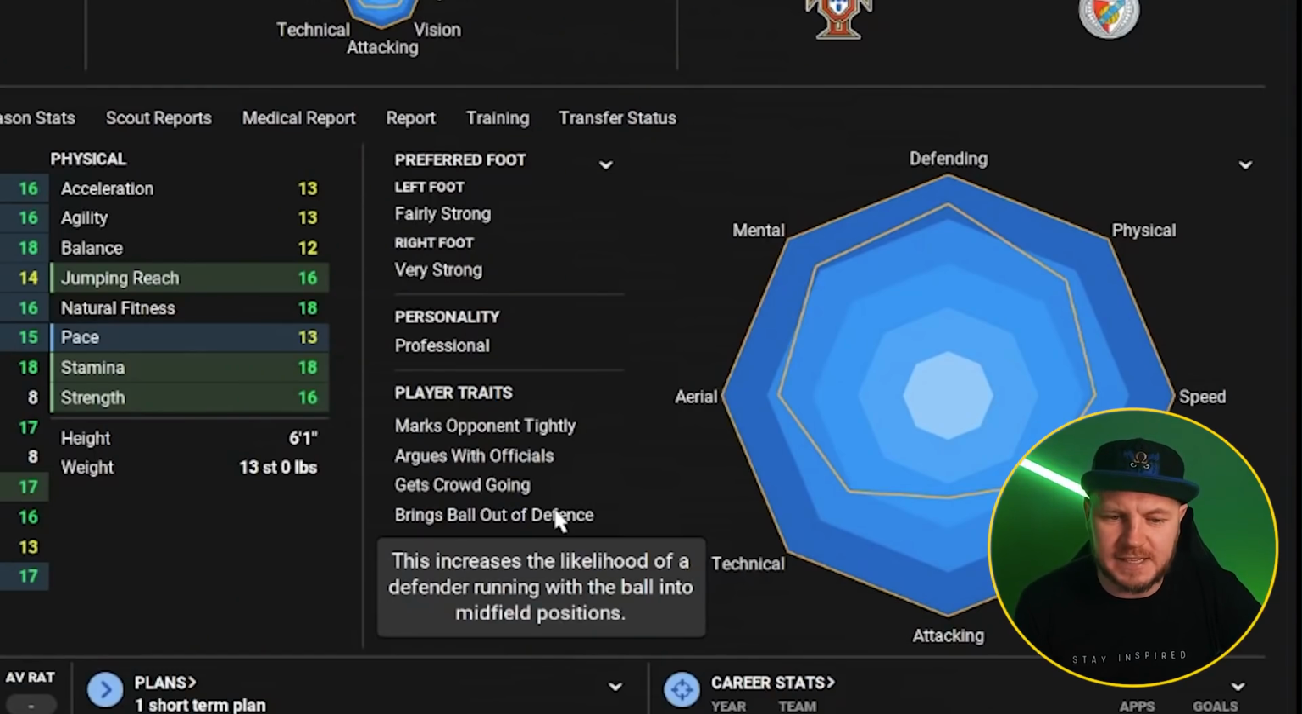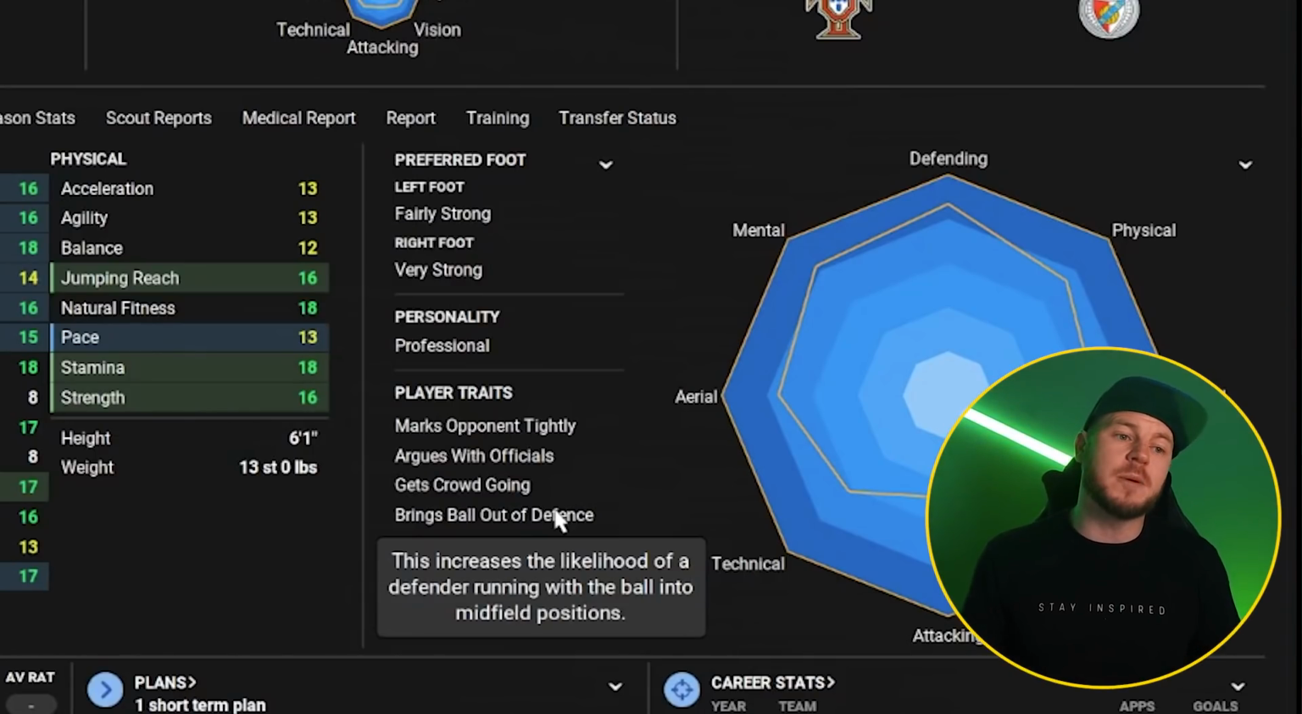But brings the ball out of defense increases the likelihood of the defender running with the ball into midfield positions. So when a gap opens up, instead of just standing there like a lemon thinking, there's a massive space in front of me, but I don't really want to run that way, instead I'm going to wait until a player comes to me. No. This means Ruben Dias will pick up the ball and he'll run into space and create an overload in midfield. And from that, a player will have to come towards him because else he's going to run through on the defense. And by then, whoever that player has left will be free. Ruben Dias can knock the ball there and it starts off an attack.